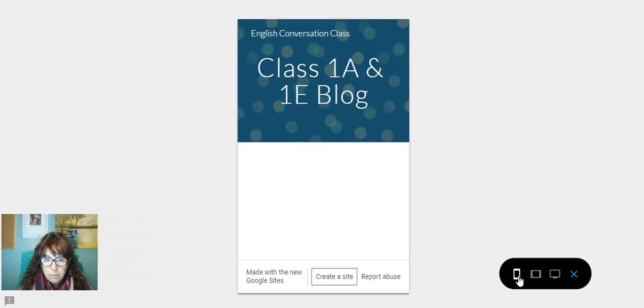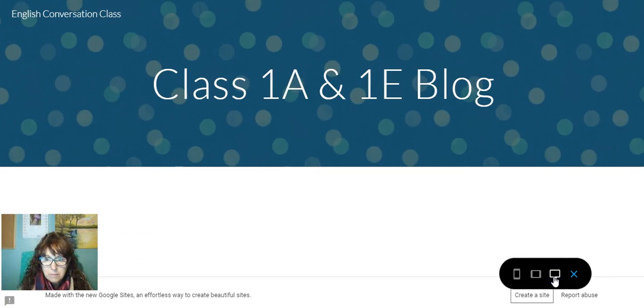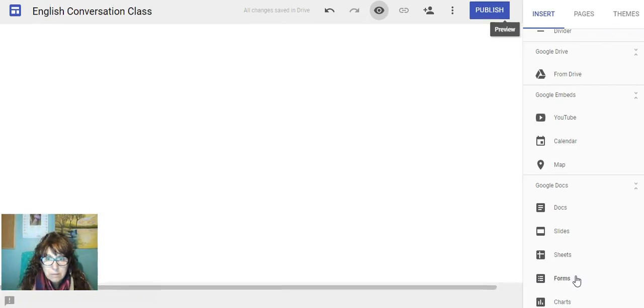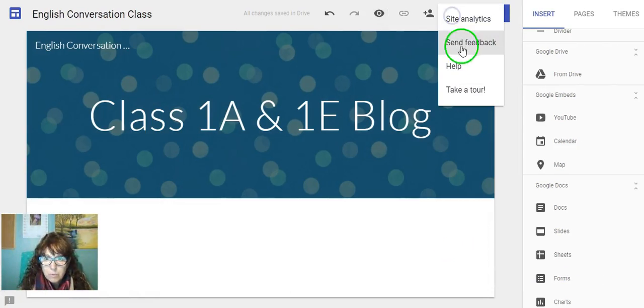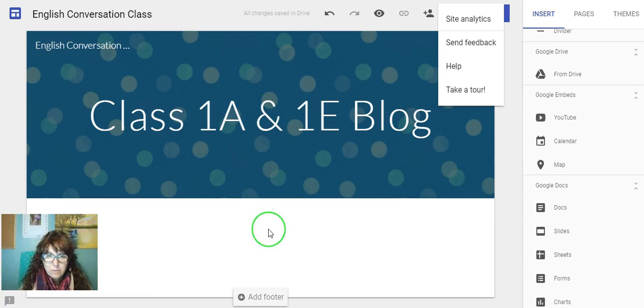What does it look like on a mobile, on a tablet, on a PC? Perfect. Okay, let's go out of the preview. More, send feedback, help, take a tour. Can't copy link for an unpublished site. That makes sense. Okay, so I'm going to get busy adding things to this class blog.